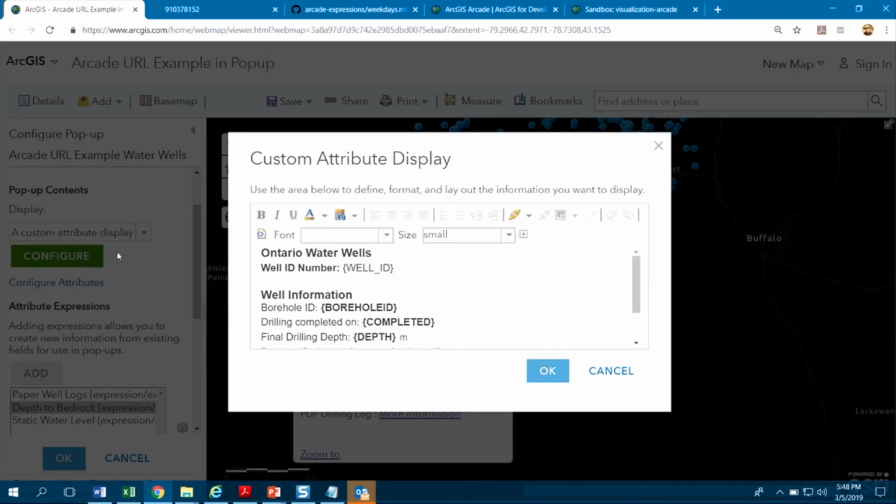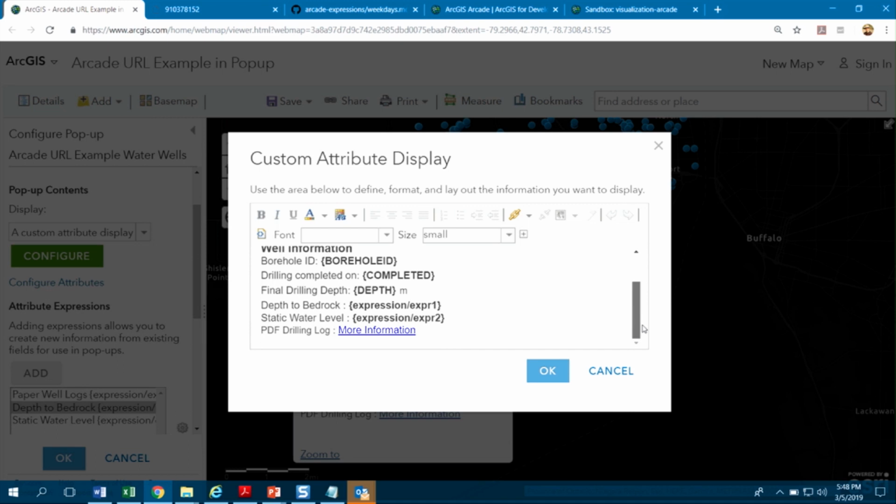So if I click configure here, here's a rich text editor for making your own custom pop-up attribute display. And here are some straightforward non-expression based field references. So that's the completed field in our data. This is the depth field in our data. But here's an expression. There, this depth to bedrock. It's going to go and say, okay, expression, evaluate based on this feature, give me the result, and I'll put that into the pop-up.